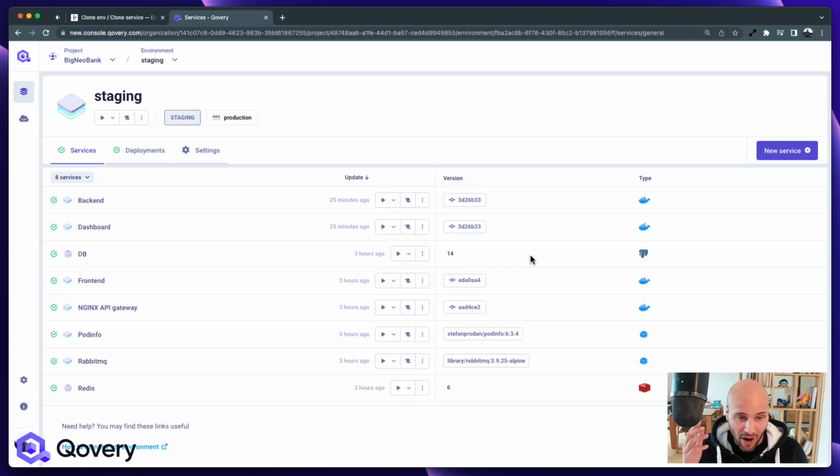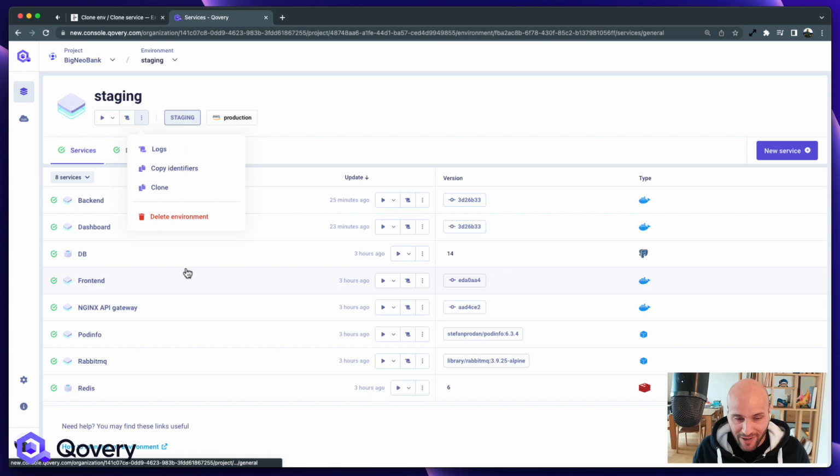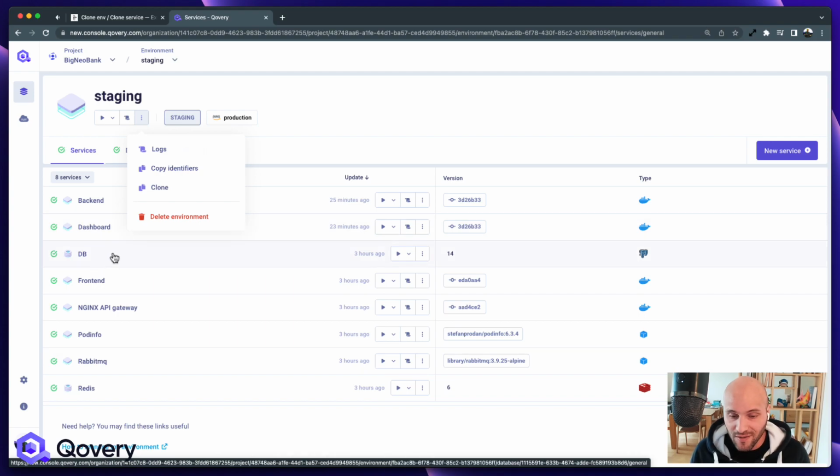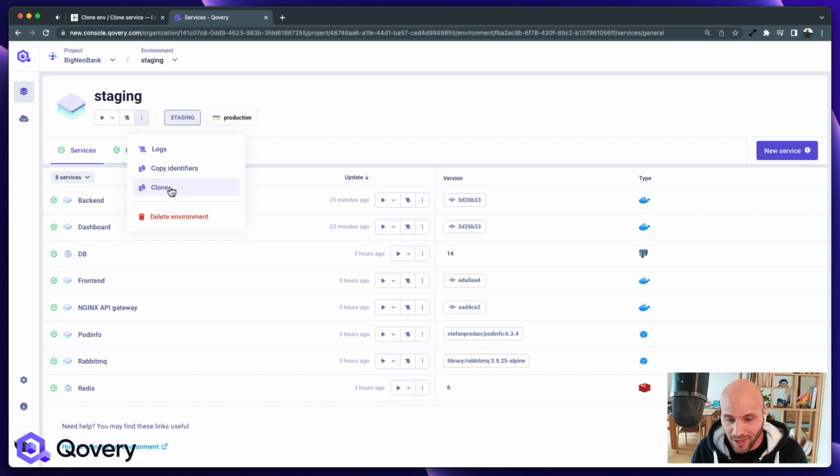One of the most powerful features that we have in Qovery is the ability to clone an environment. The concept is super simple. Inside an environment, let's say your staging environment, you have multiple applications that are working all together. Here it's 8 services. Let's say you need to try out a new feature that is quite important. You want to isolate that environment, you can just duplicate that environment in one click.